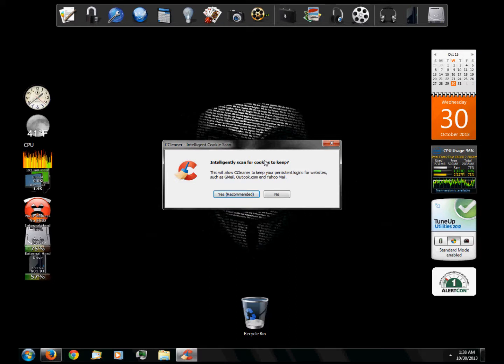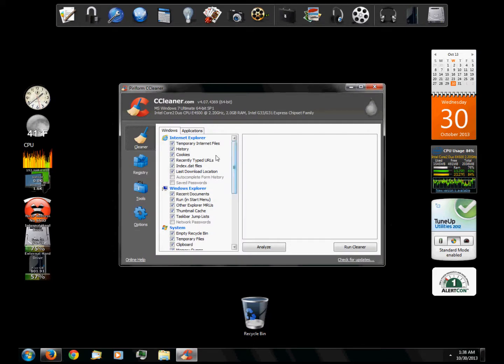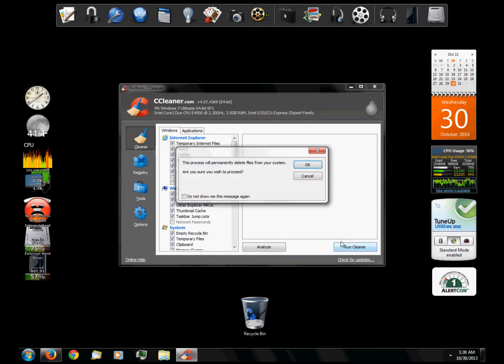This is an intelligent scan for cookies that are needed to be kept if you have anything saved. I always click yes. Go ahead and let it check for a minute. It doesn't hurt nothing. Now here we go. This is the main panel of CCleaner. The first thing we're going to want to do is make sure that this is set at Cleaner tab. Leave everything as default. As you can see down here, this is already pretty much set up for everything you're going to need. Leave it at default settings and go ahead and run Cleaner.